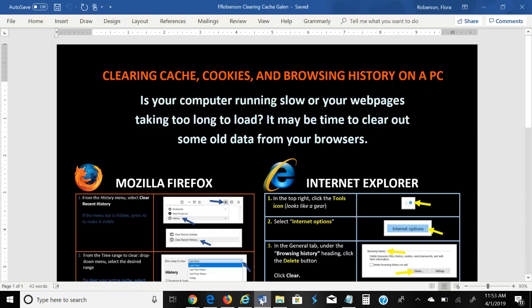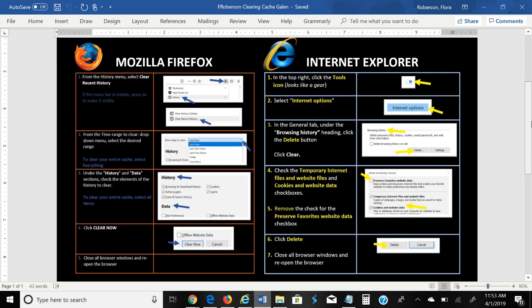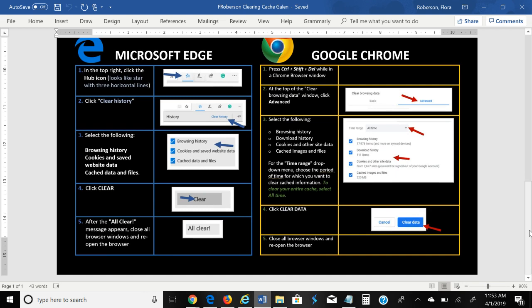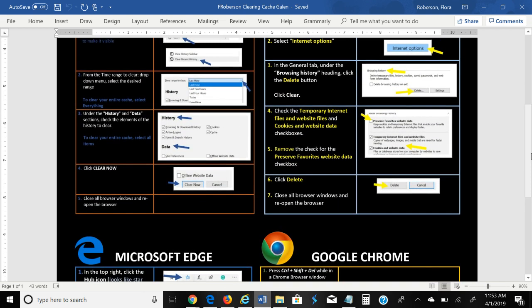So that covers it. So again, if you've noticed your computer running slow or your web pages are taking too long to load, it may be time to clear out some of that old data. So you can again review these videos or review this PDF document that will show you with the steps I've just covered how to clear them out for the most common PC browsers.